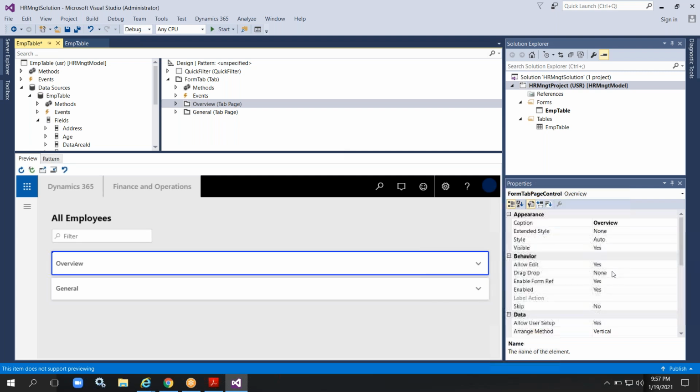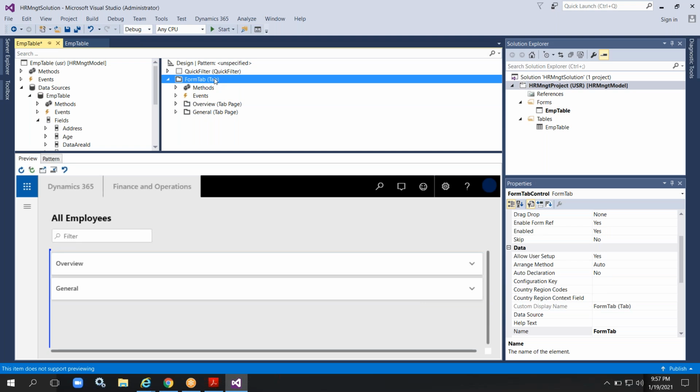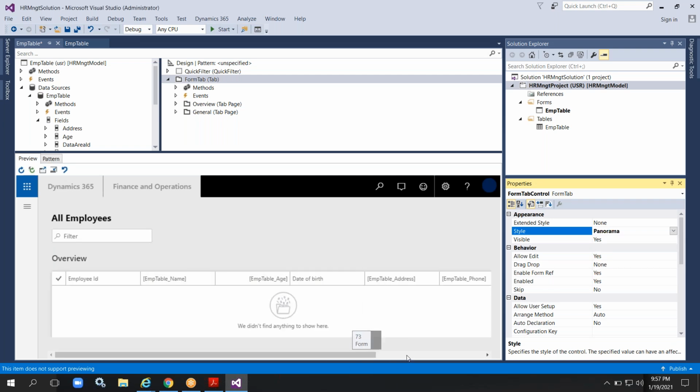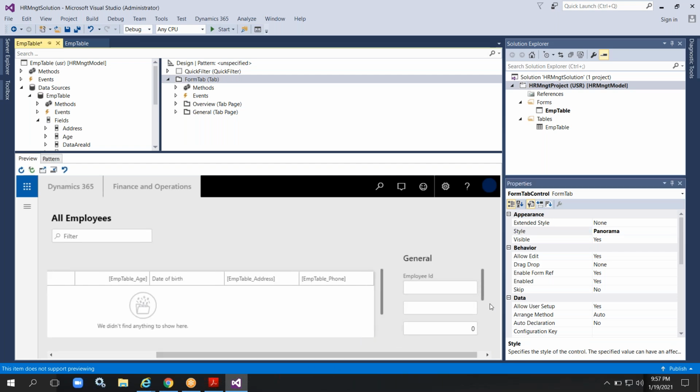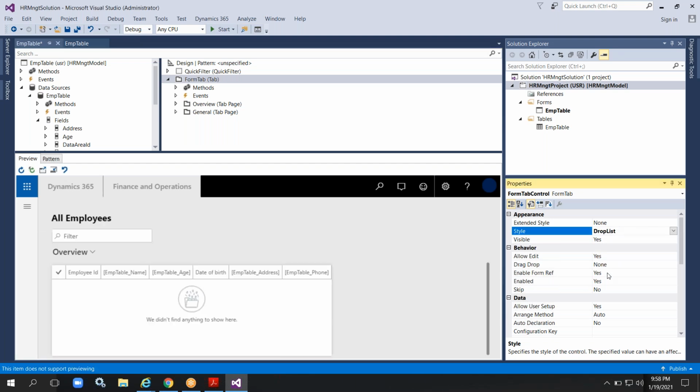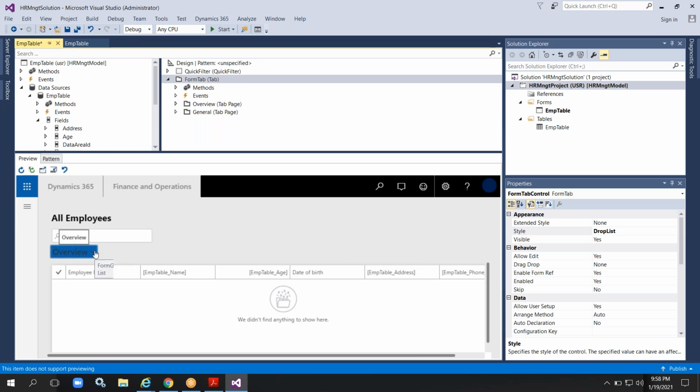And there are a couple of styles. You just try it. Go to the tab control properties, and there are different tab page styles. Panorama, in the sense like side by side. Here overview will be there, and beside it there is a general, like this. Suppose there is a drop list, in the sense like this. If you select overview, only overview will show. If you select general, like this. These are all tab page styles.